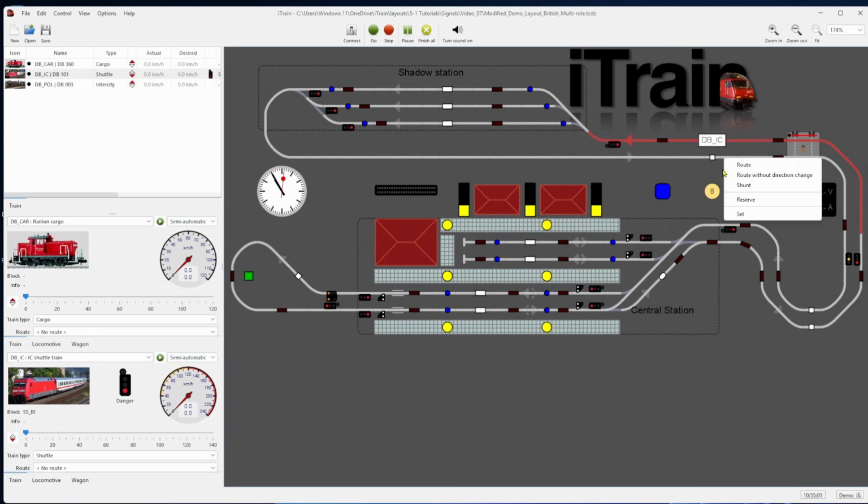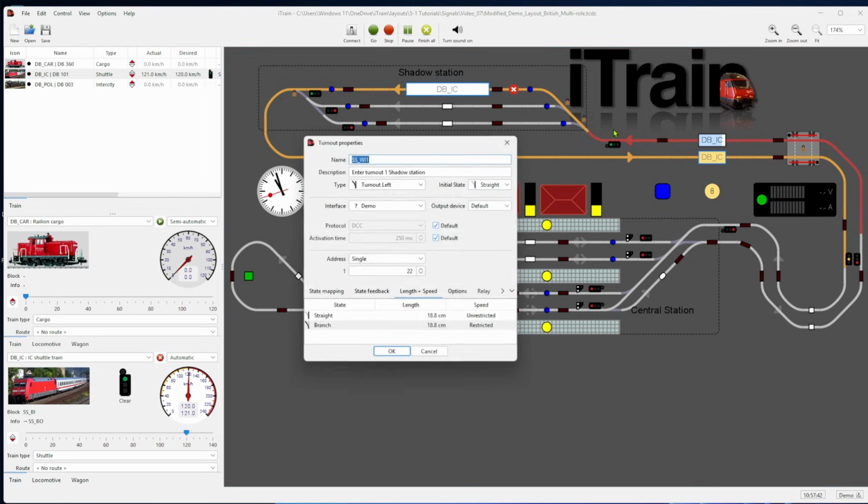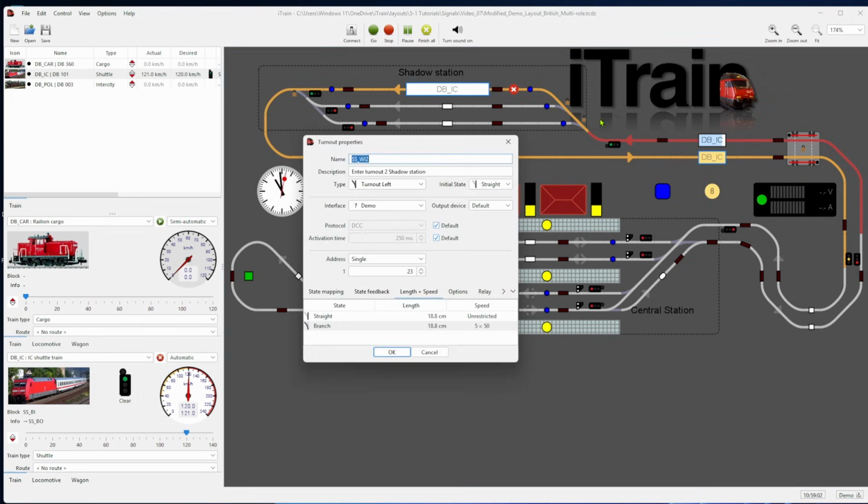Practical tip. If the diverging aspect does not appear, make sure you've assigned the correct signal type and enabled its diverging state. In the diverging path through the turnouts, ensure at least one turnout has the required restricted state set. Here I am using the straight path to trigger the feather.